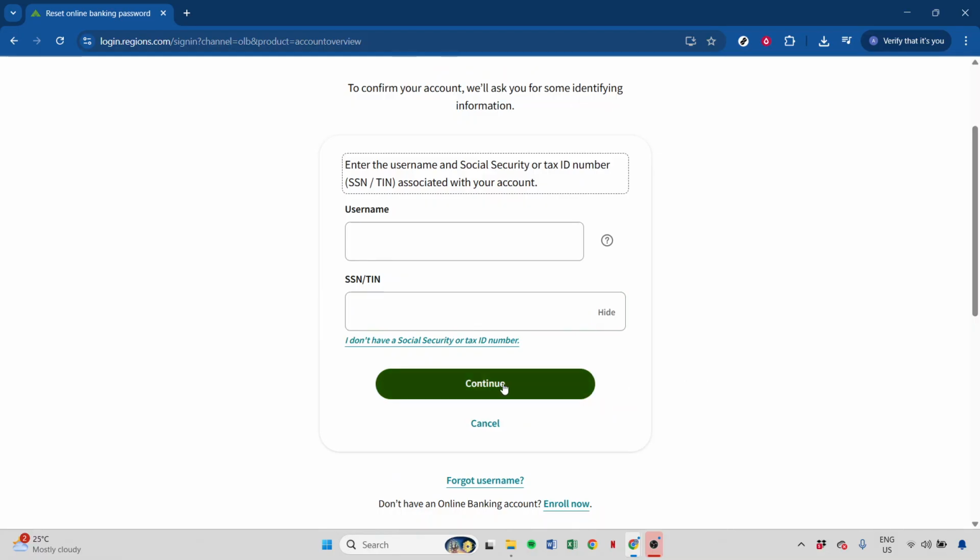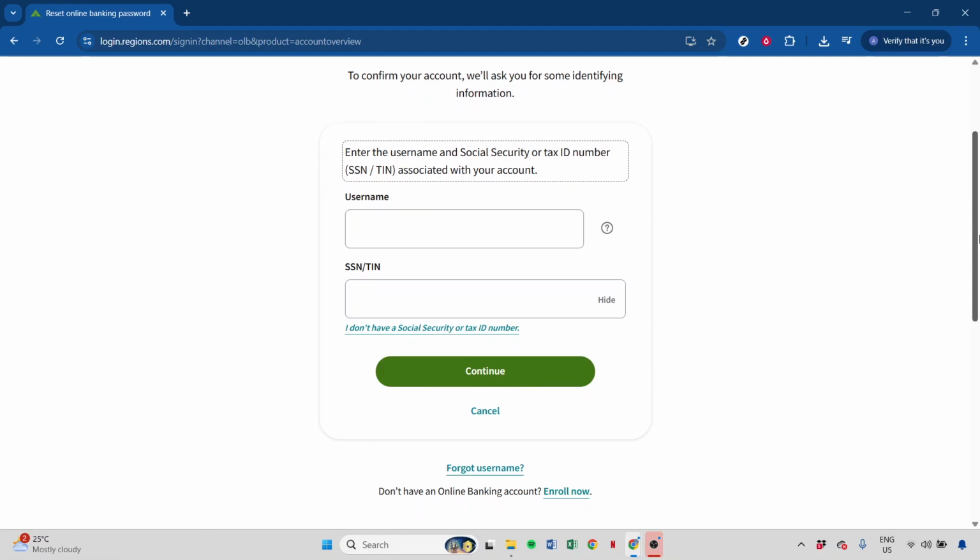After you've entered your information, the next step is verifying your identity. Regions Bank will send a one-time security code or OTP either to your registered phone number or email address. Keep an eye on your messages or email inbox. Once you receive the code, enter it in the designated field to confirm it's really you trying to reset the password.